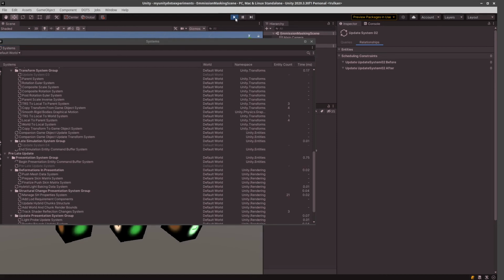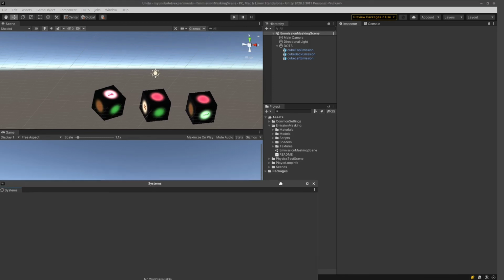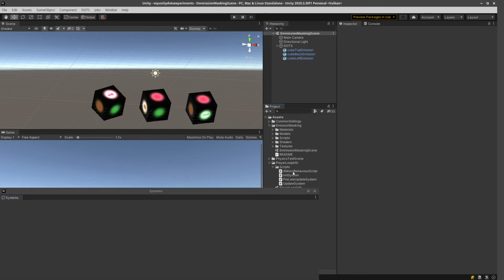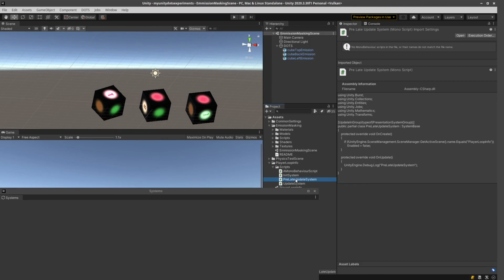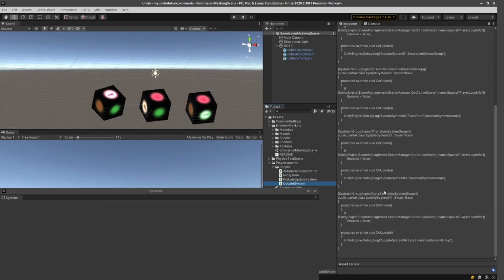You know what? Let's open, stop, please. Let's open this player loop info because I think, have I put any update in group? No, not really. I haven't really put any constraint into those.